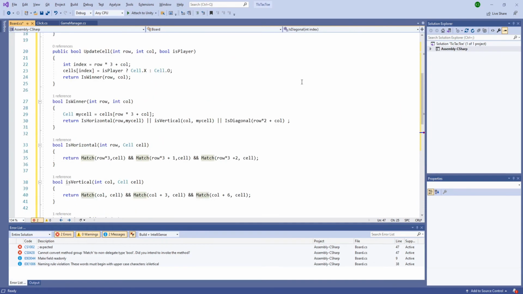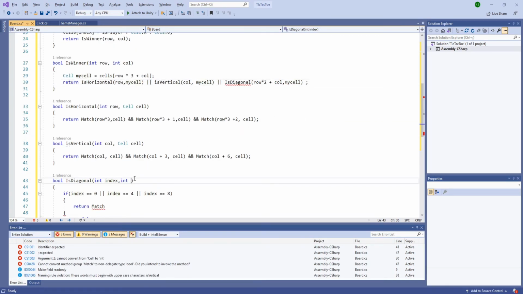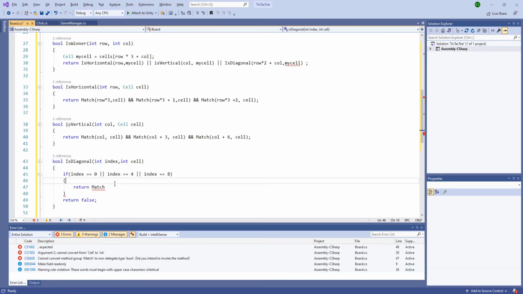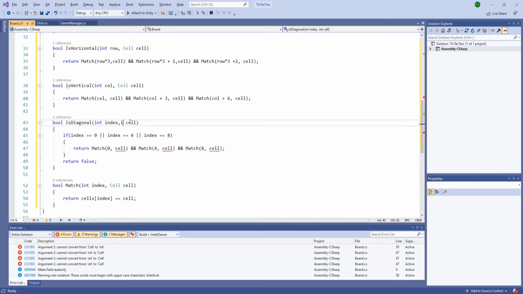match index, and we'll need the cell. So let's pass my cell, and let's call it cell. We need to map the cell to it. Match 0 with cell, and match 4 with cell, and match 8 with cell. Now where are the errors? 0, 4 and cell. Not an int cell.